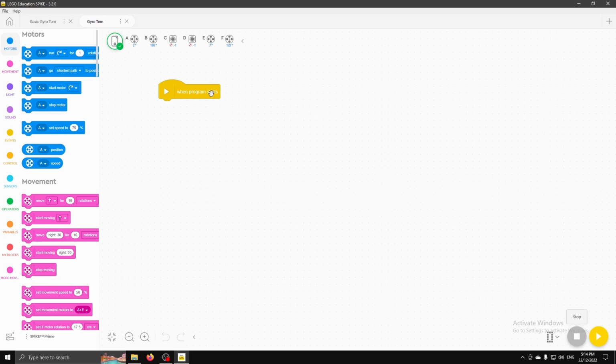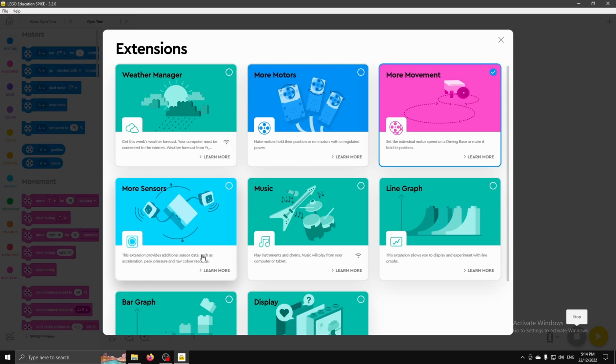So the first thing you need to do is make sure that the more movement extension is enabled. So you'll go down to the bottom left corner of your screen and click the show block extensions icon. Then you just need to make sure that there's a tick in the more movement box.